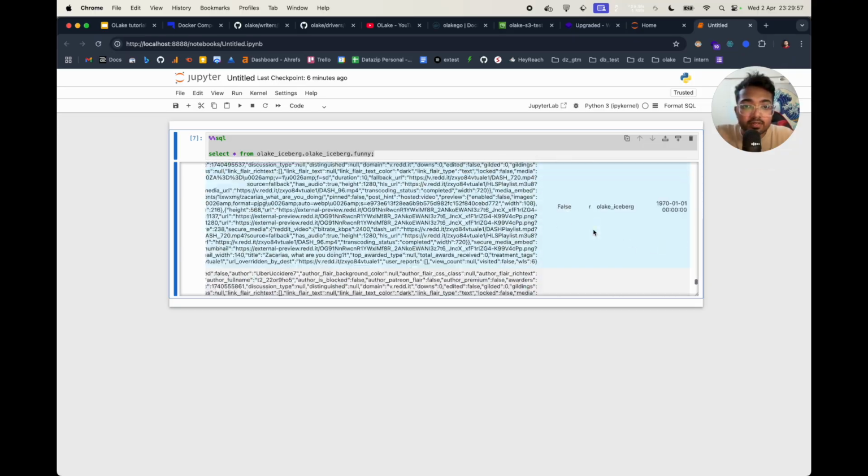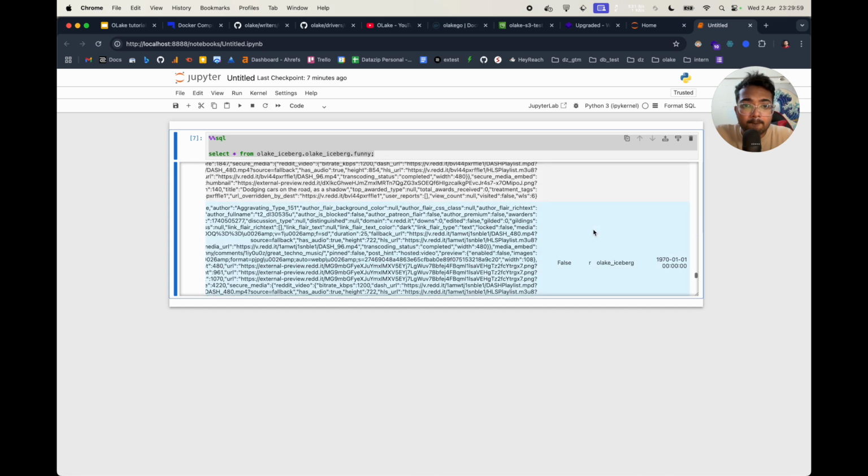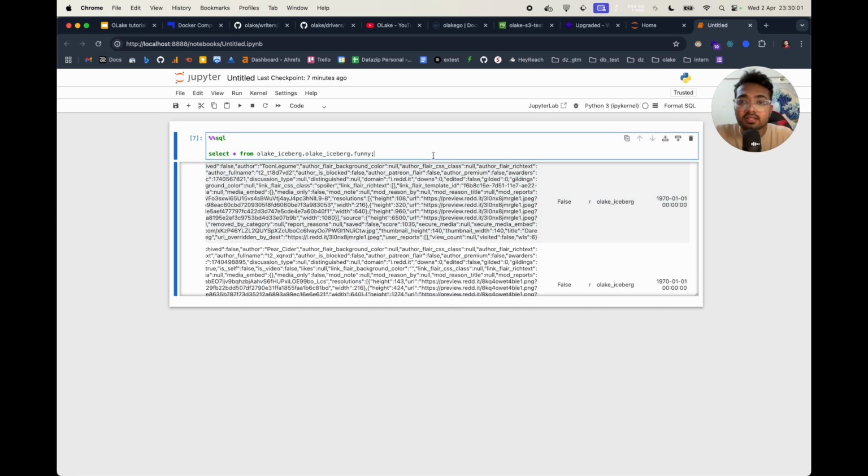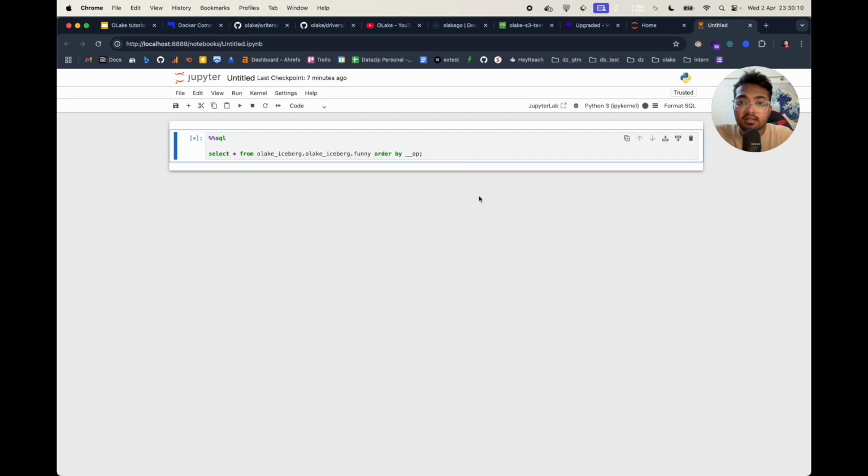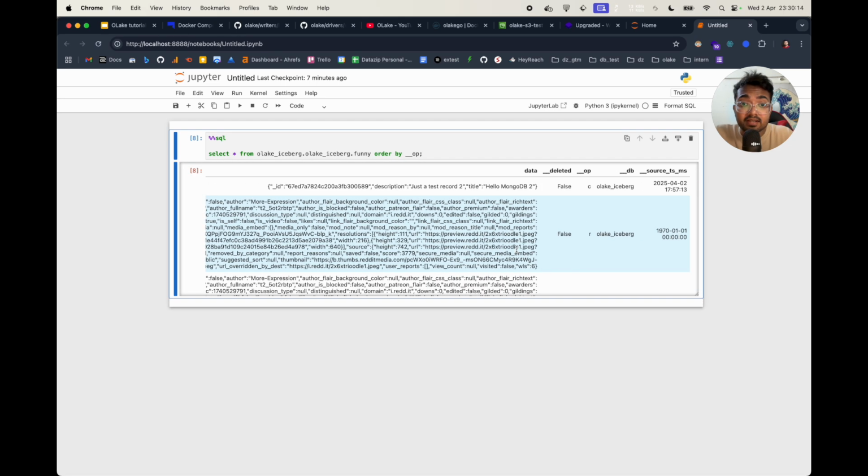So where will it be? Or basically, let me do one thing. I'll modify the SQL to order by __op, and this will give us much better results because our newly inserted record will be at the top, right? So this is just a test record, hello world, hello MongoDB 2. You'll see C stands for create. Now that we have created a record and inserted it, it will be shown as a C.